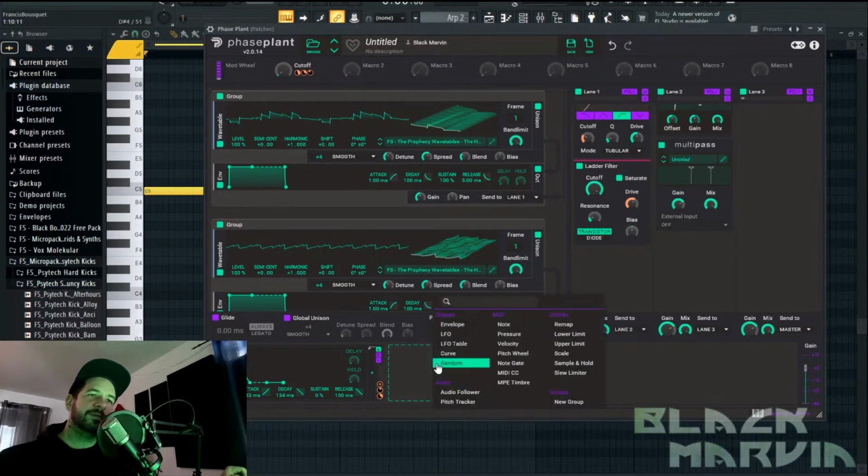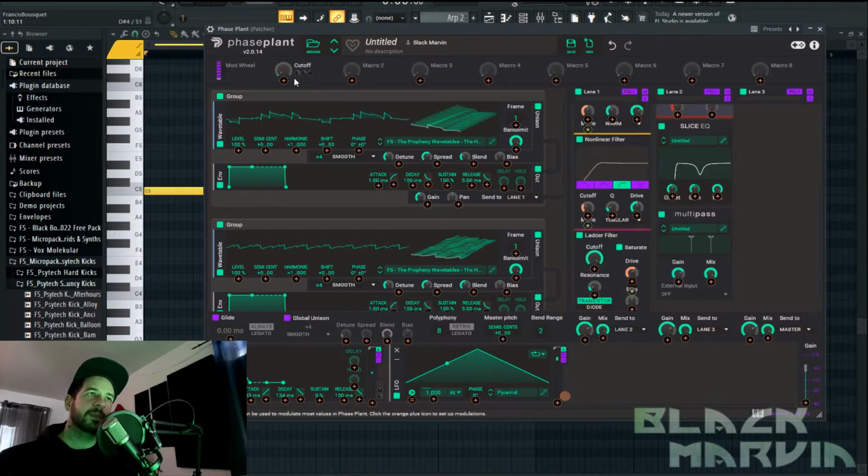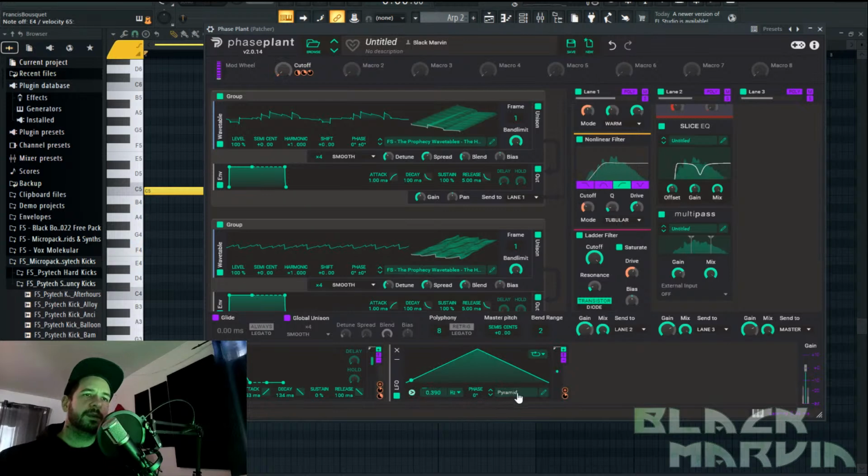Now we can put more filter variation with the LFO. Since the cutoff macro is linked to both filters, that's actually a really nice way to make it move easily.